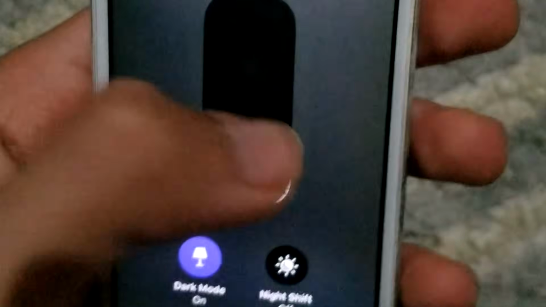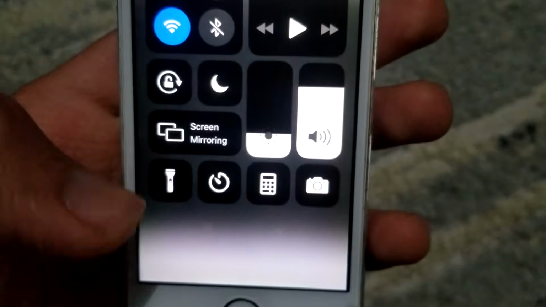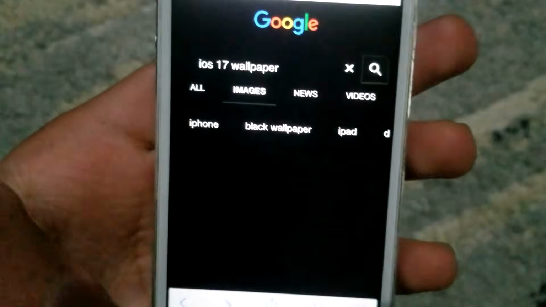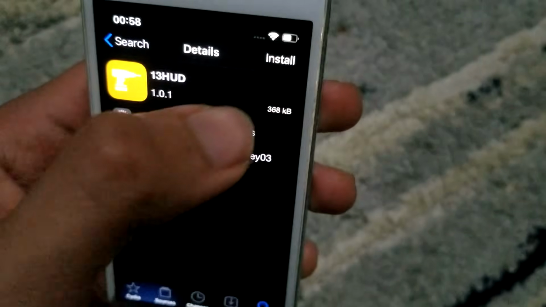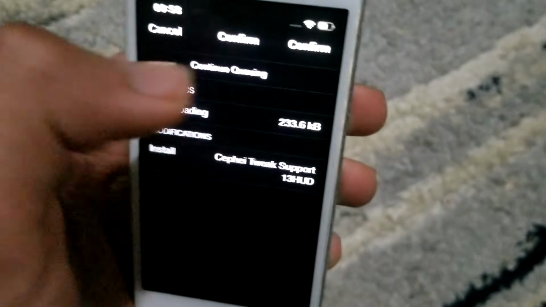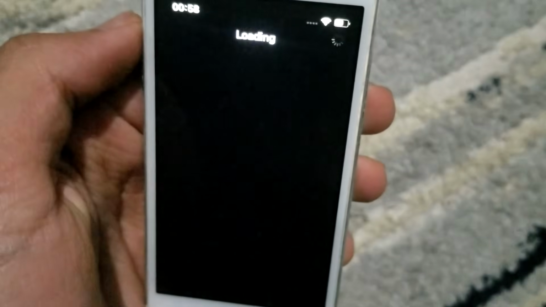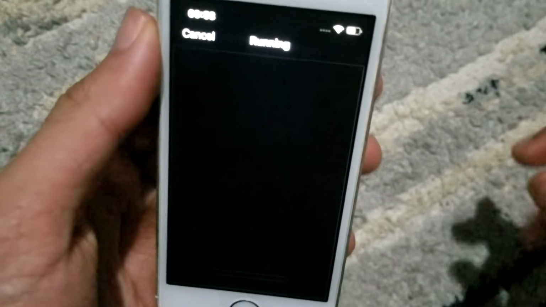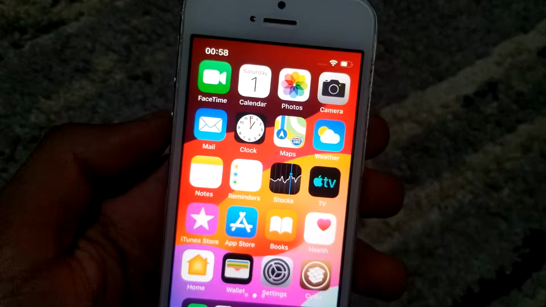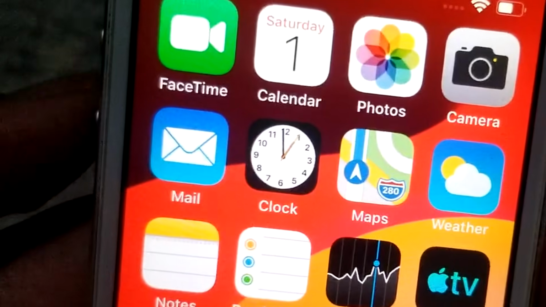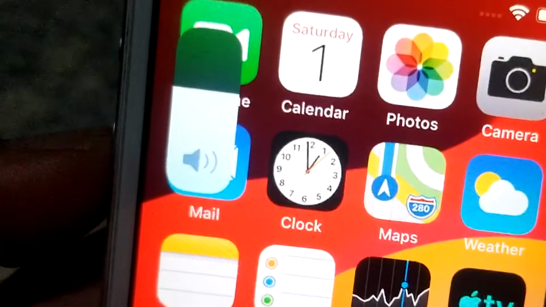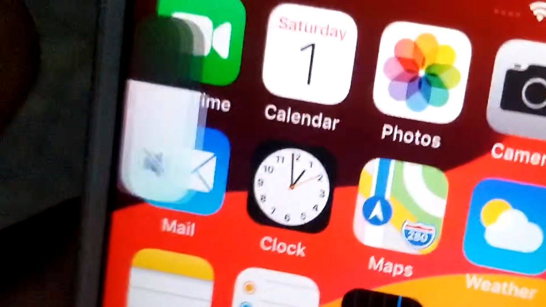Even when we go to the Control Center, we have our dark mode toggle, and we can turn that off because web browsing becomes nearly unusable with this tweak. That looks much better. Next up is 13HUD, which gets you the iOS 13 or higher volume slider rather than this one. Now when we click on the volume button, we get our modern iOS 13 slider. Sure, it may not be 100% accurate, but it is close enough.